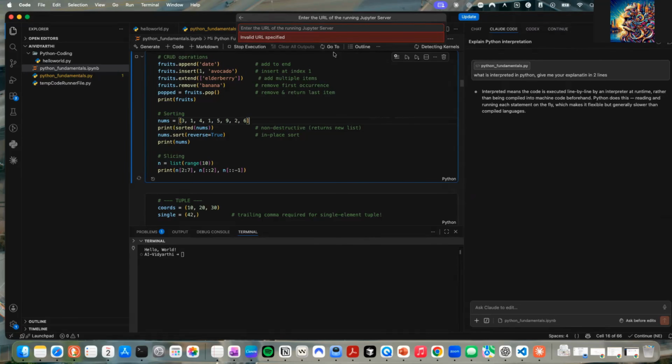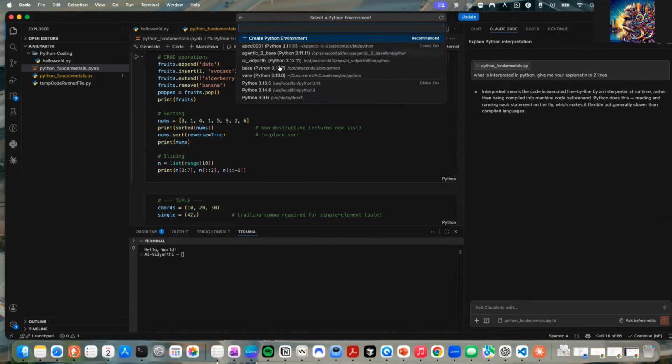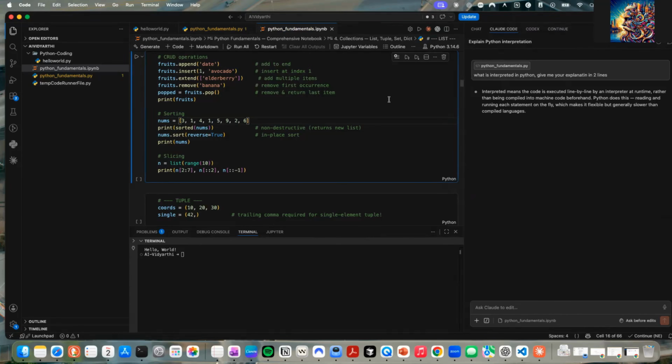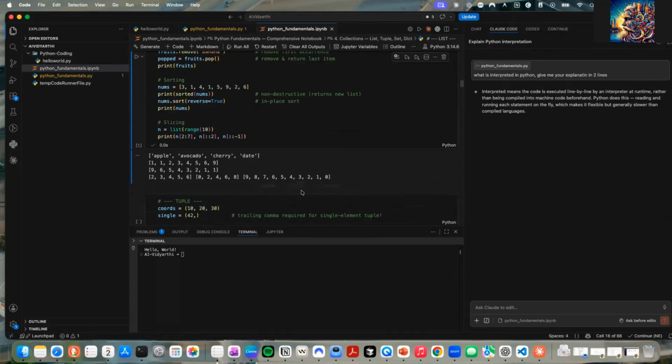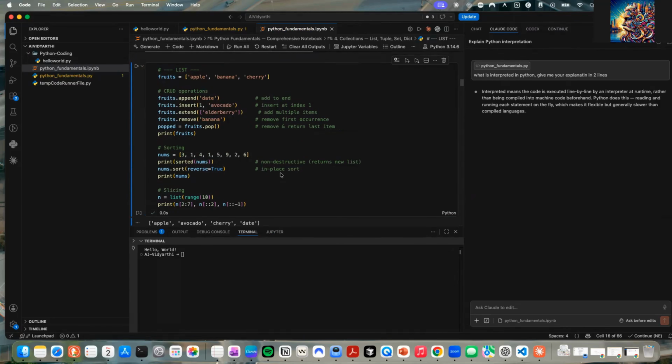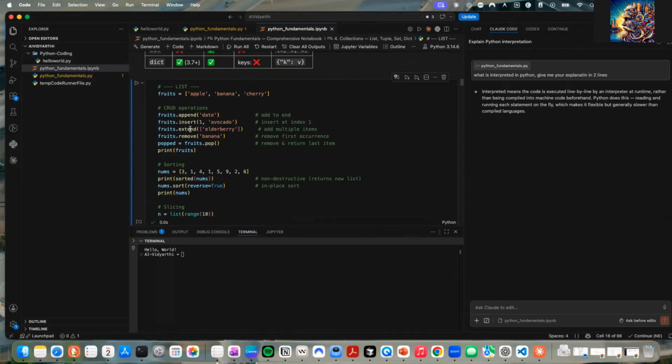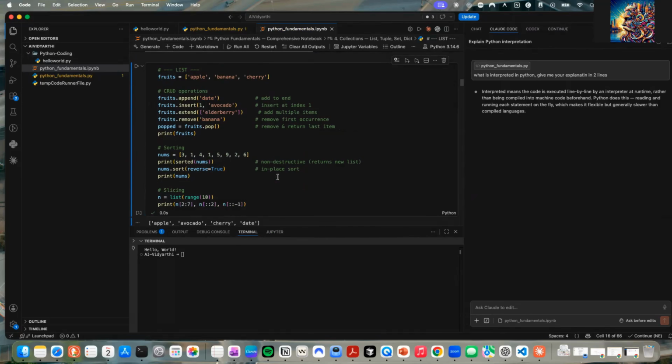Okay. So it is trying to detect the kernels, Python environment. So I'm going to use 3.14. I'm going to try this again one more time. Yeah. So if you see, this code is executed in this section itself. It's a very interactive way.